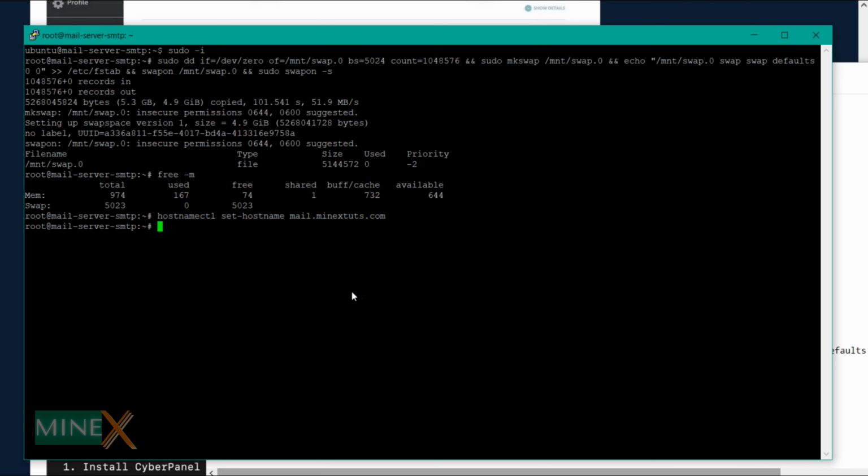Set the host name for this server. It is important to host an SMTP server using CyberPanel. Use this command to set the host name. Remember to replace the domain name with your domain. Only subdomains can be used as the host names, not the root domain. You can check the host name by typing this.